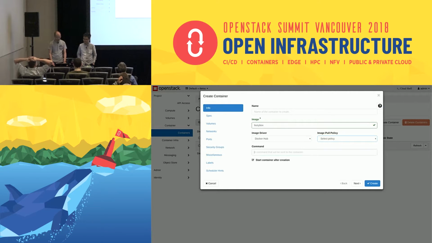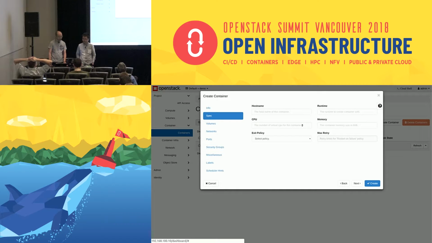Specify busybox for image and set the command sh, then switch to the spec tab. We added hostname and runtime parameters for container creation. Hostname is the hostname of this container. Runtime is what to create the container with. We can specify the runtime which is supported by Zun Compute. The default value for runtime is runc.